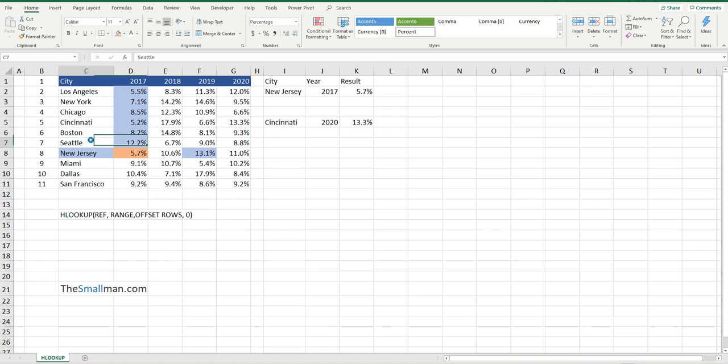Now, what if I was to take Seattle out of the equation? Now, I'm looking for 8.8, so I copy Seattle, I paste that over there, and boom, 8.8 appears. Now we've made our HLOOKUP formula a lot more flexible. So that's how the HLOOKUP formula works in a simple example. That's a little bit more complex with the match embedded, but give it a practice.